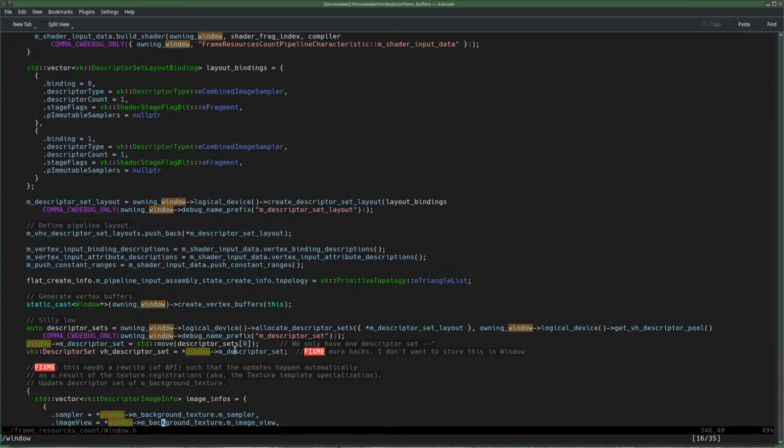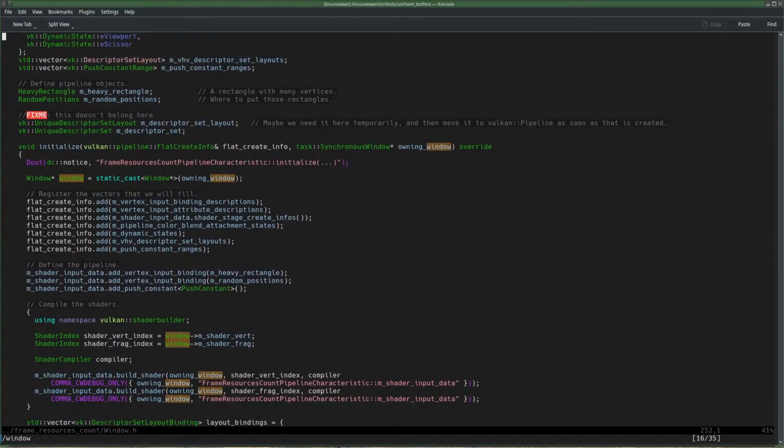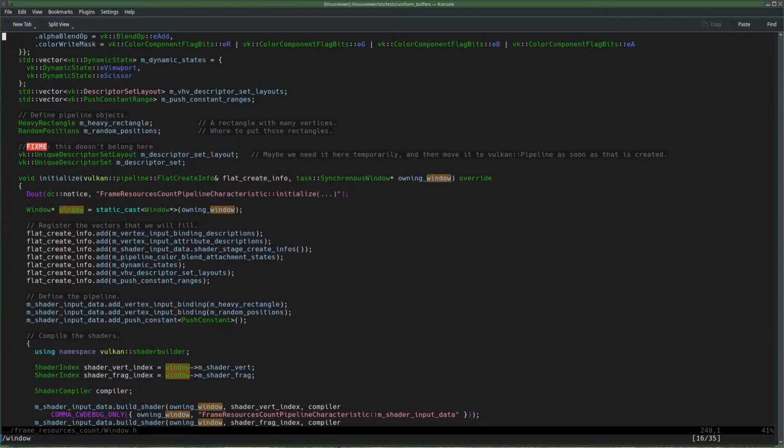This is getting access to the descriptor set. That's annoying, but completely true. Oh, I have a temporary descriptor set, probably this one, and I assign it here. That means that I would not even be using the one that I declared here anymore. This one.